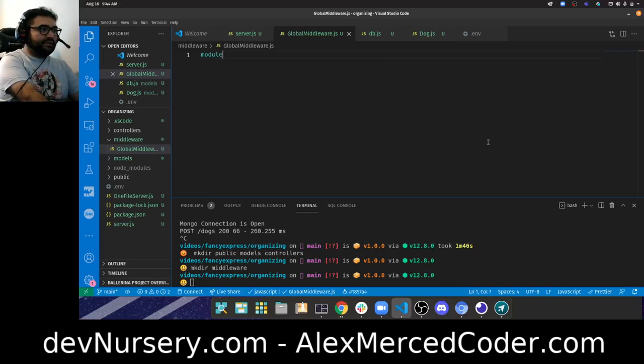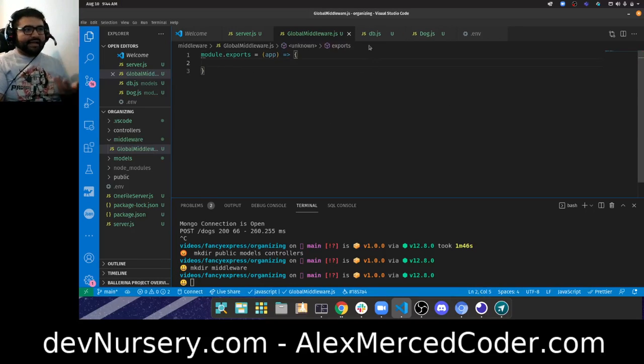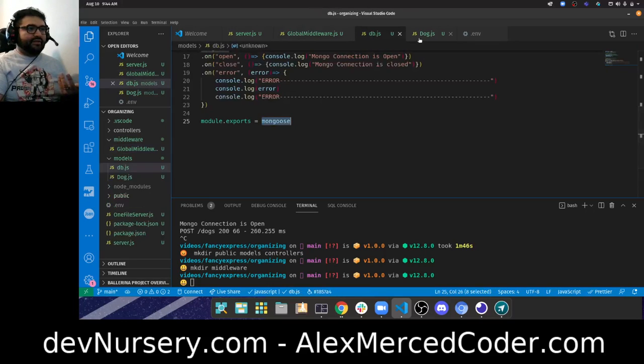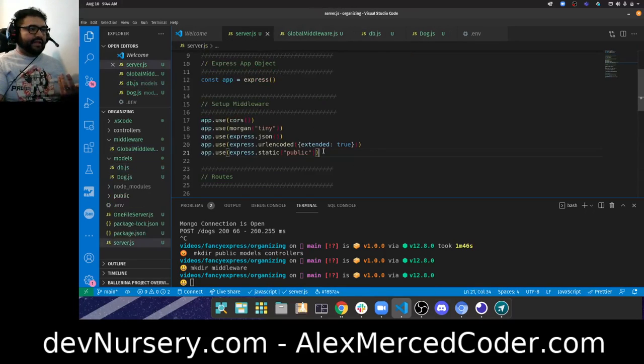Basically what I'm going to do is create a function. So module.exports. We don't even need to bother giving the function a name. And this function will take our app object. So we'll pass it our app object, and we're just going to register all our middleware here. I will have to import some stuff in a second, but basically I'll just cut this all up in here. Cut that right out.